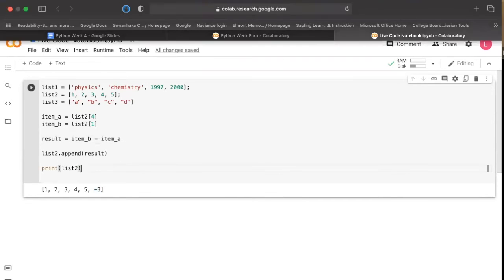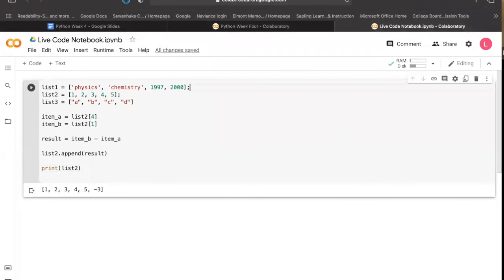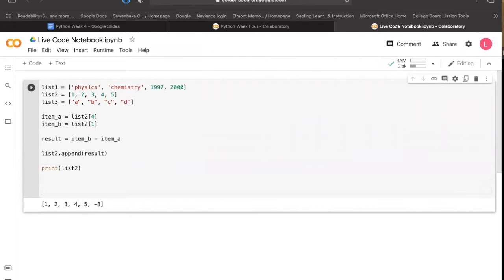Anyone have any questions? Anything confusing or anything that needs clarification? Oh, also, you don't need semicolons at the end. That was from old notation of Python.